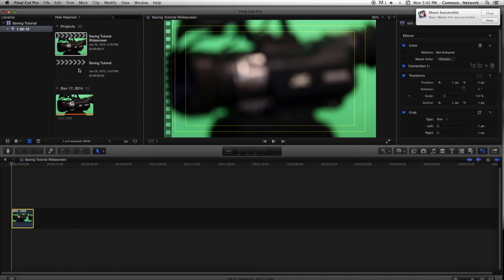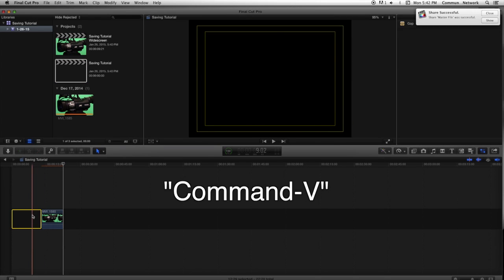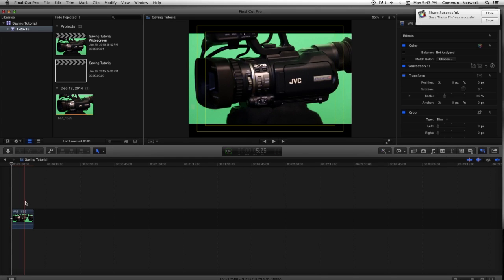Once you are done editing, you will copy your whole HD project by selecting Command A on the keyboard to select everything, and then by selecting Command C on the keyboard to copy everything. Now open up your SD format project and type Command V to paste. Whoa! You will see that everything has transferred over.